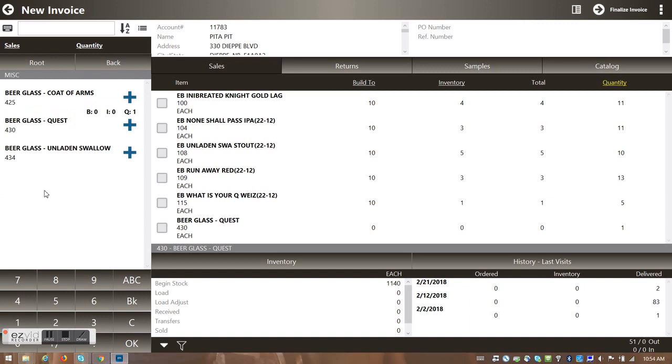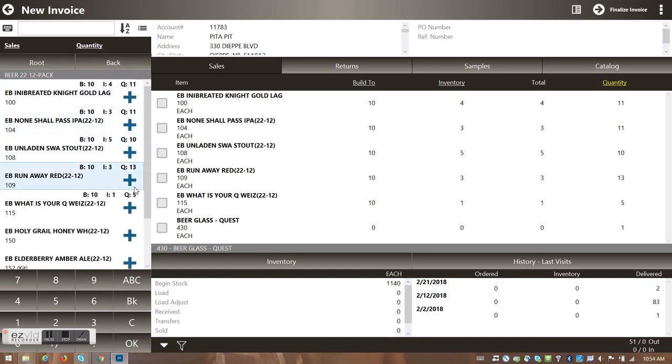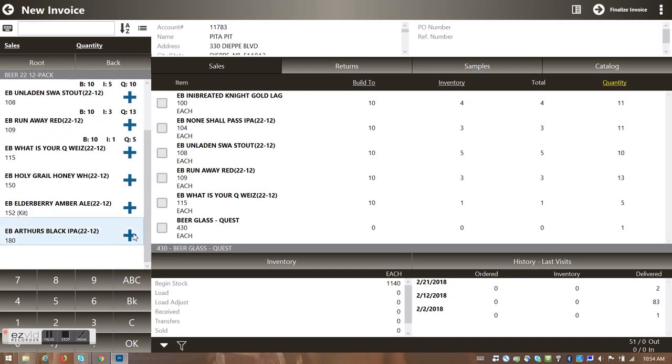Maybe I'm saying, you know what, those aren't right. I'm going to add a 12-pack instead, and let's go down here and choose some Arthur's Black. So I add these different items to my pre-sold order and do additional sales. And that's great, I can do that. I could also go in here and collect returns. I choose my reason code for that return.